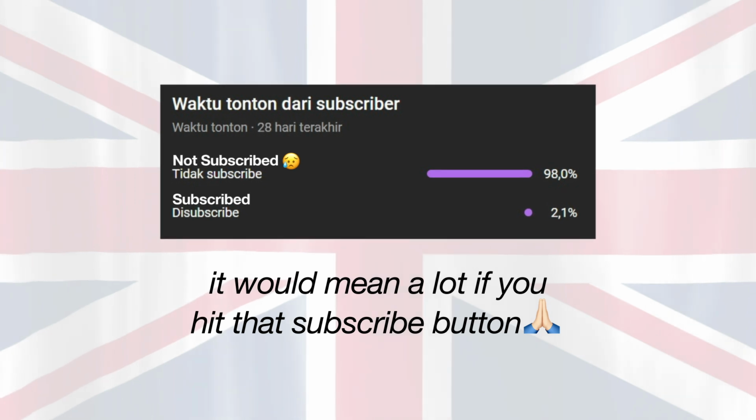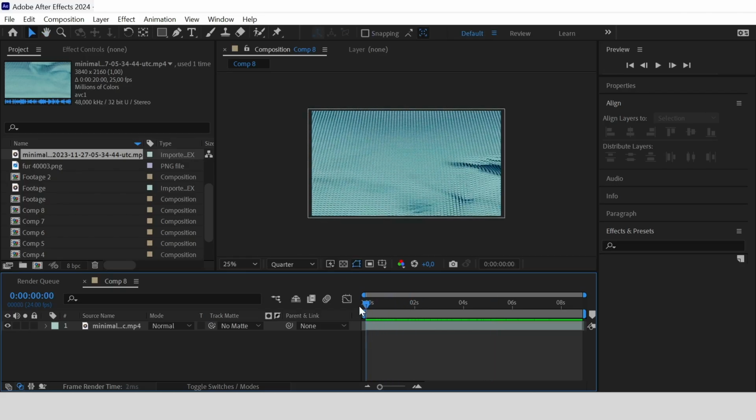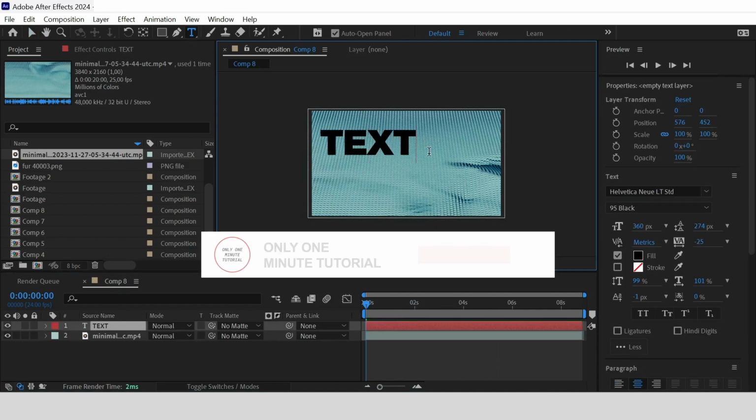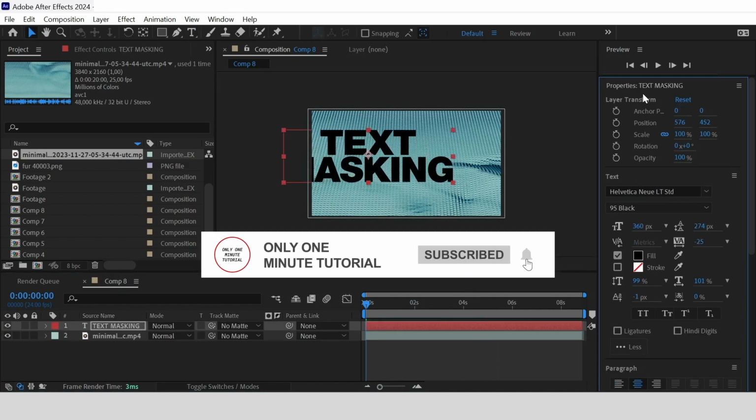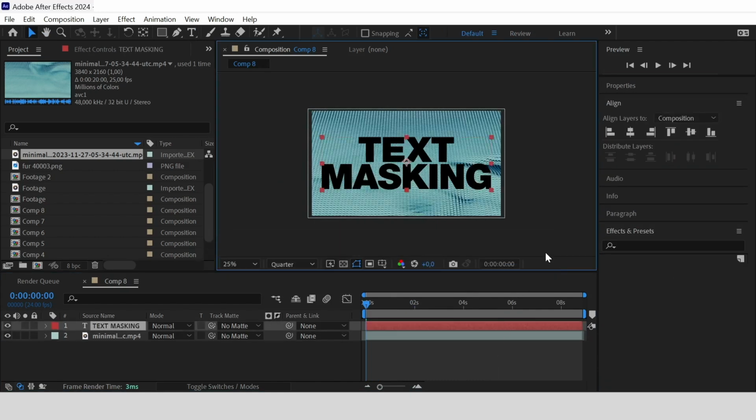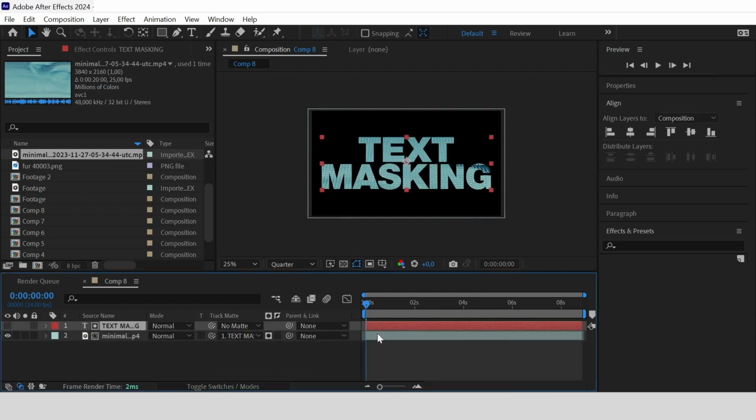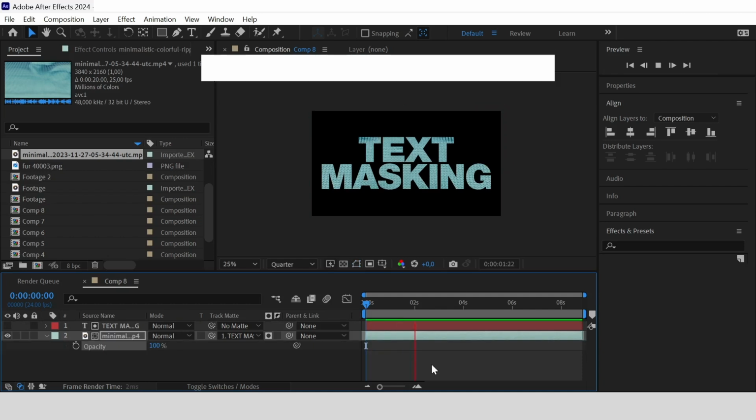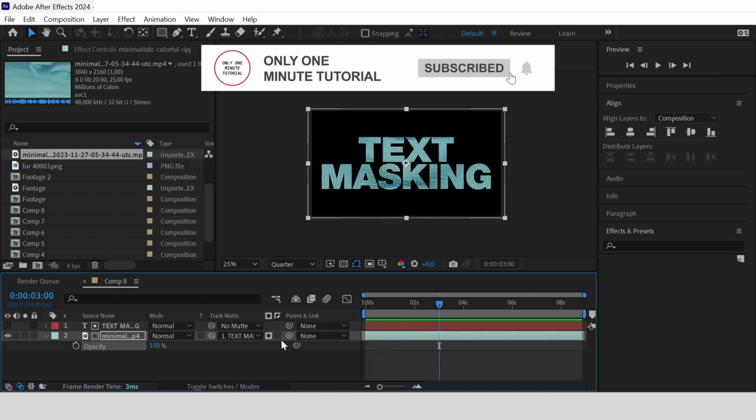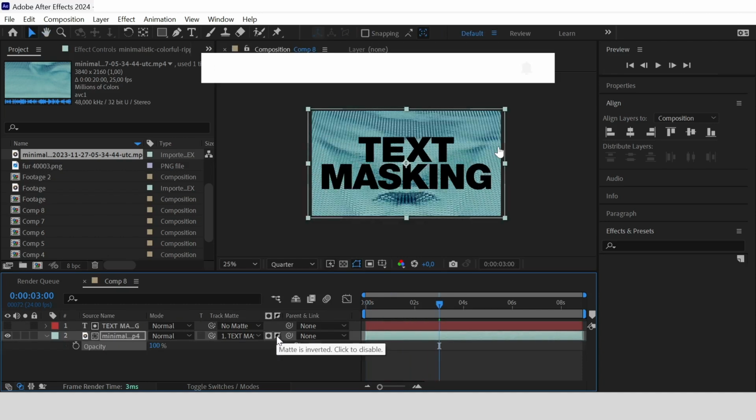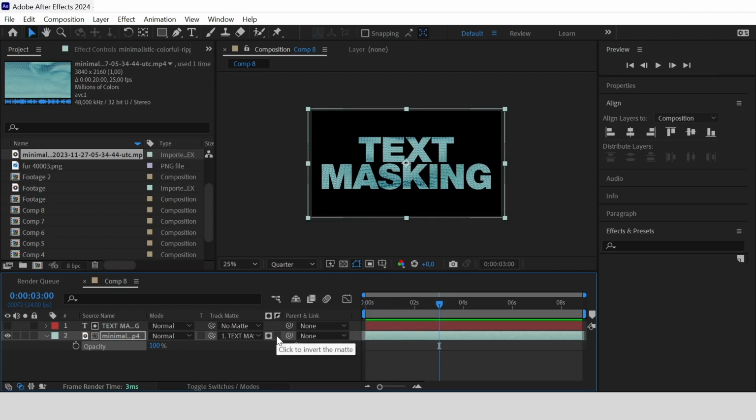Let's say I have this footage to be masked and I will prepare a text. On the footage layer, take a look at the track matte and choose the text layer, and now the matte is on. Using this icon, you can also invert the masking between the text and footage.